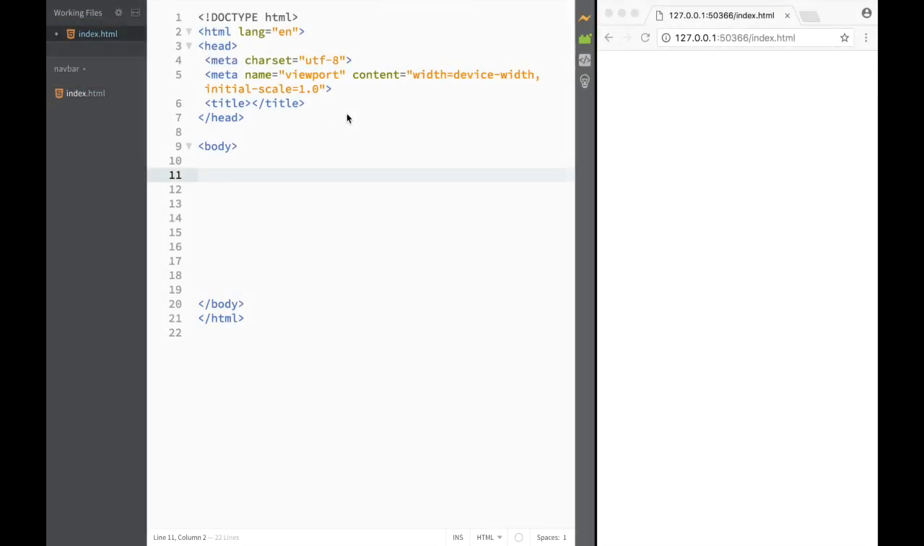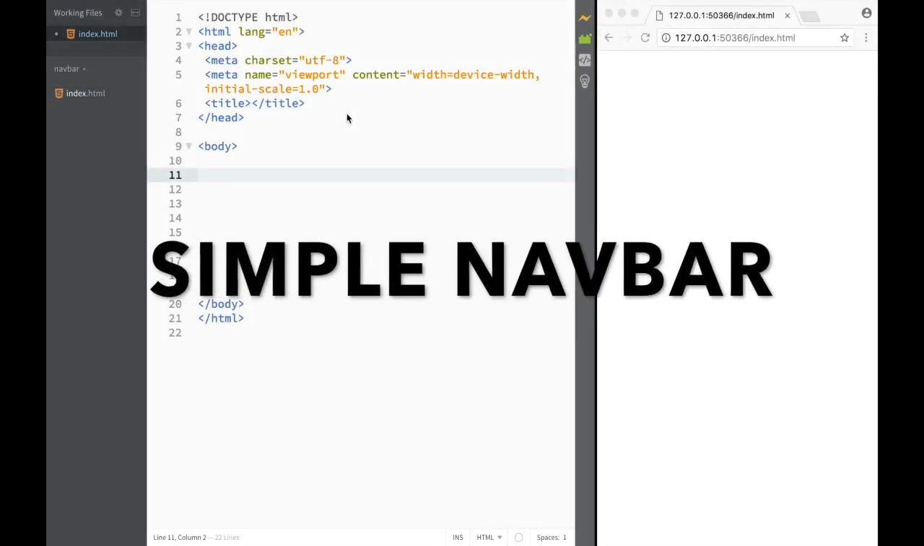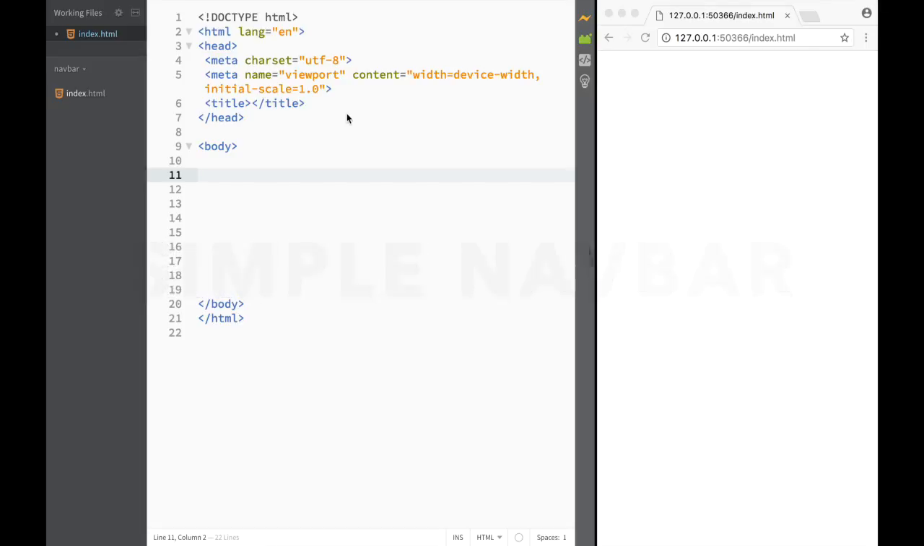So how do we create a simple navbar? The first thing we obviously would need to do is create an HTML skeleton for the navbar. Right now I have a very basic HTML document that just has a couple of basic tags over here. And the title could be, I don't know, simple navbar. We're going to be using just HTML5 and CSS3 for creating this simple navbar.